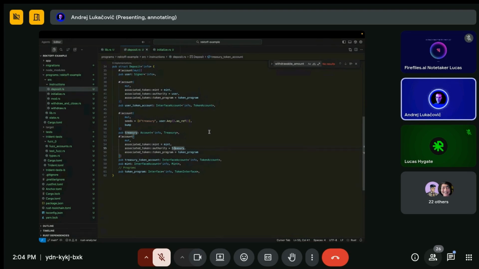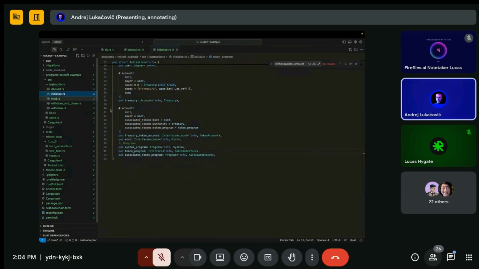And the third approach that you can fuzz are the sequences of instructions that you execute within your program. What does it mean? When you write the integration tests, what you test is that you initialize the smart contract, then you deposit some amount, then you withdraw some amount, and maybe then you deposit again, and then you withdraw and close. And this is your integration test.